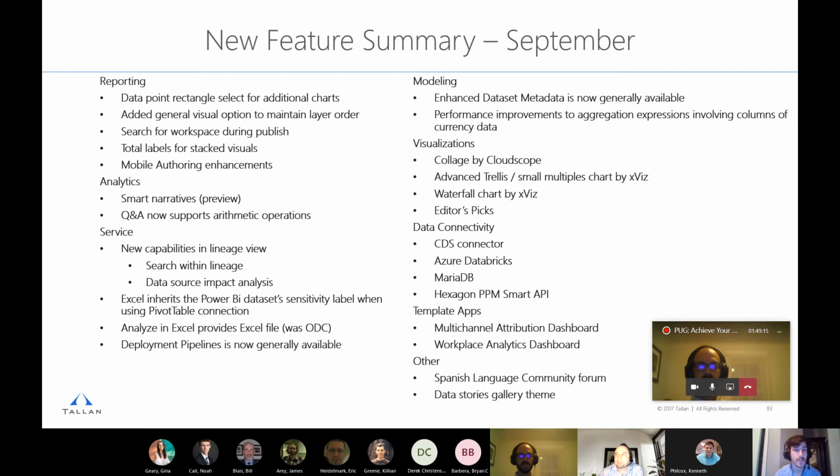So moving into the service, again, this is a new section to our monthly updates, but there were a number of service changes this month. There are a few new capabilities when looking at the lineage view of a data model. You can search within the lineage to find names, and it will just highlight those names for you, make it nice and easy to find them. And there's a data source impact analysis. That's not really something I was able to explore, but certainly a useful feature.